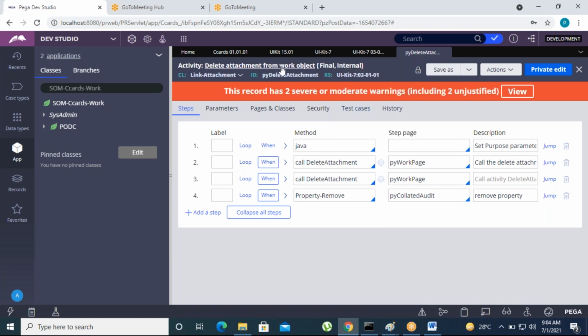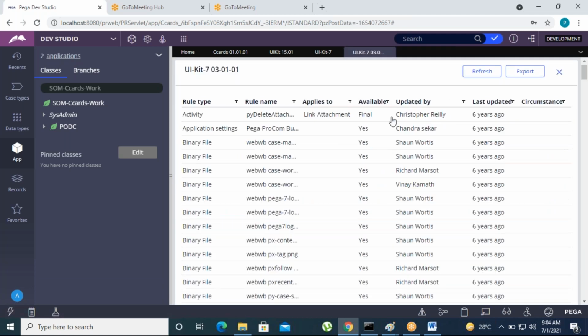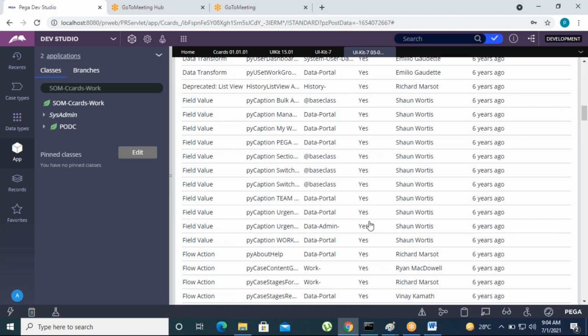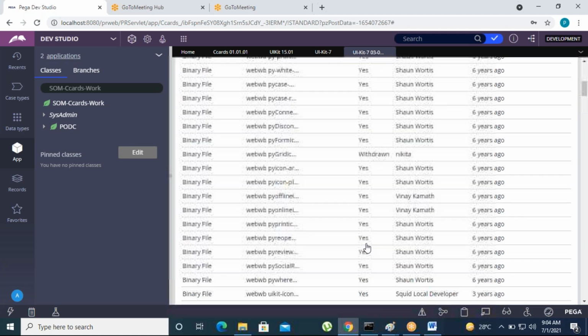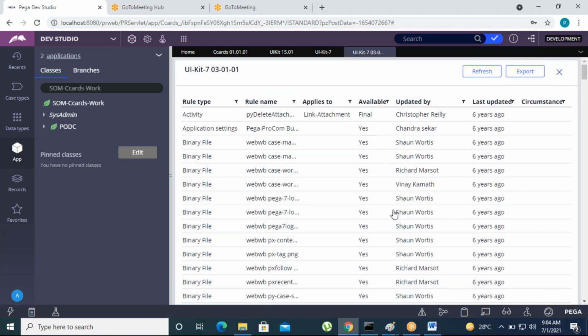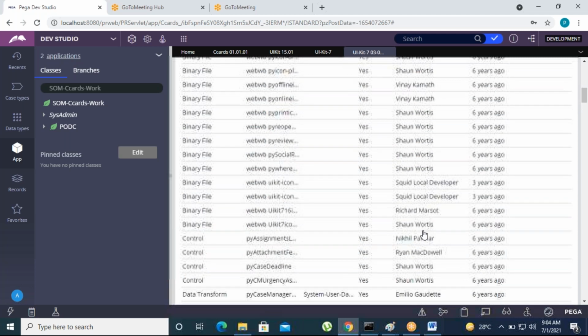Each and every rule has some availability. Suppose you open any rule: some rules are available, some are final, some are withdrawn. It also shows updated by whom, and last updated how long ago. For example, updated by Richard Marshall, and this one is Nikita.